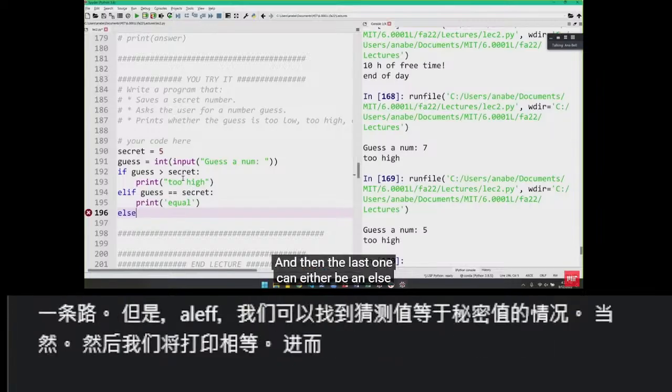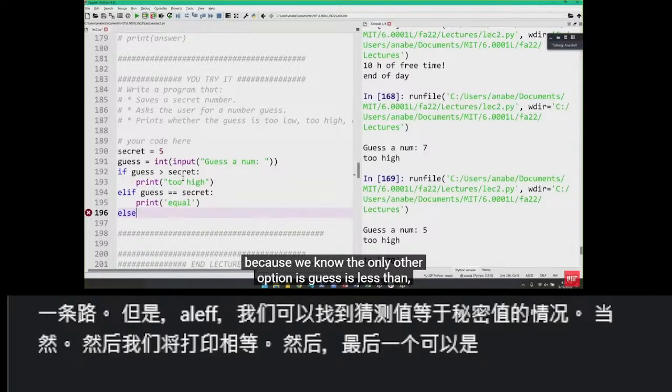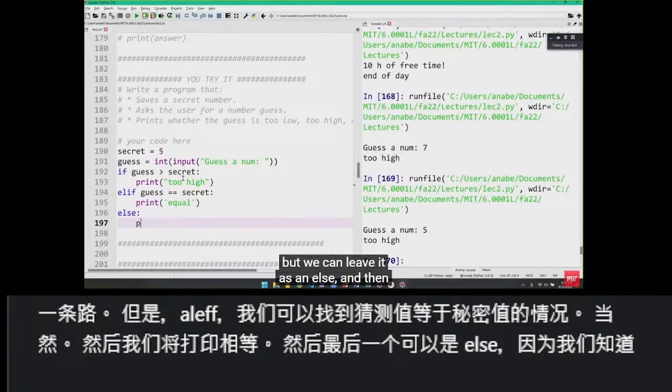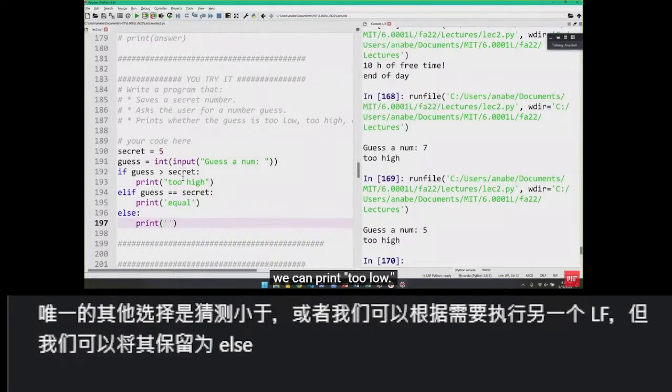And then the last one can either be an else, because we know the only other option is guess is less than, or we can do another elif if we want to, but we can leave it as an else. And then we can print too low.